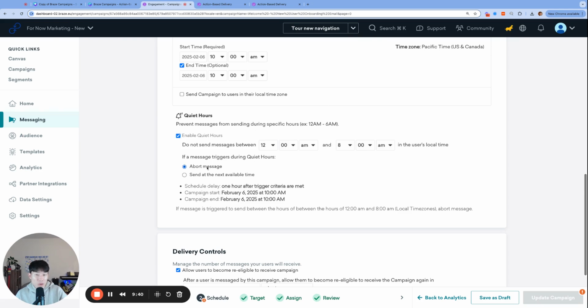And we have two options. We can either just abort the message, not send the message at all if it does end up triggering between those hours, or you send at the next available time. So as soon as this quiet hour is over at 8 a.m., it's going to have a bunch of messages queued up that were triggered during the quiet hours, and it would just send it all at once.